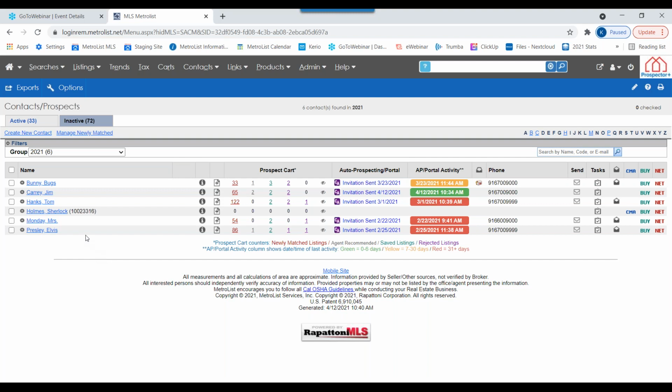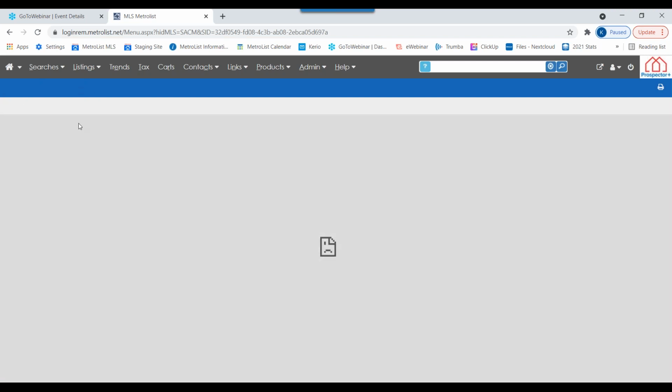Okay, now let's go ahead and say Mr. Jim Carey today, he found his home, he absolutely loves it, he put an offer down and everything looks good, we're in escrow. I need to turn him off of those listing feeds, those listing alerts. So I'm going to go ahead and click on his name to go back into the contact/prospects setup page for this client. Once it loads on up, I'm going to inactivate this client. Remember before he was active?